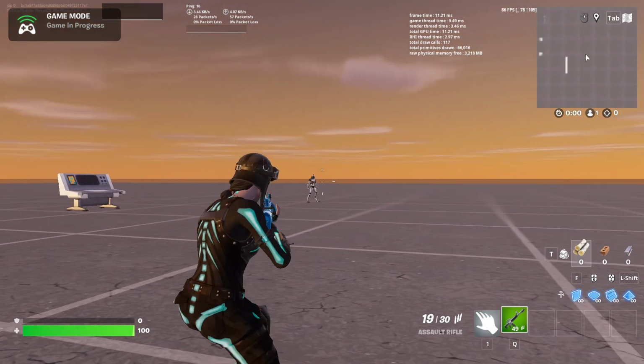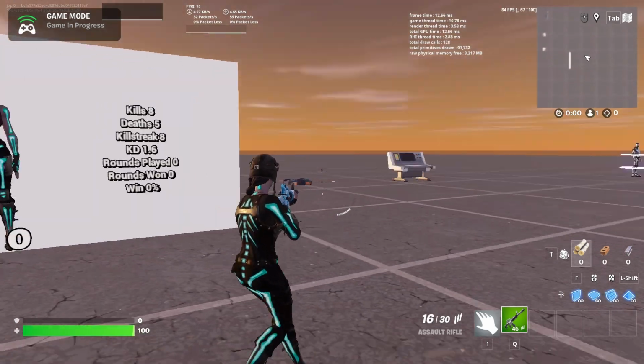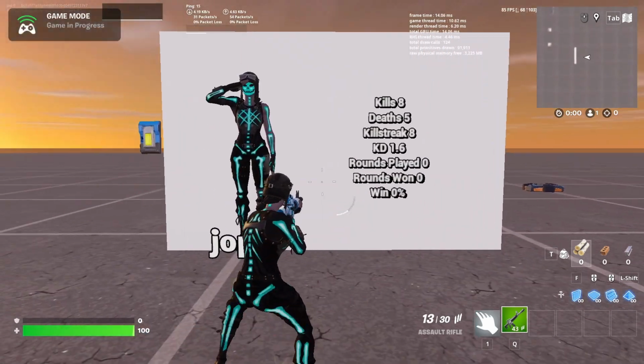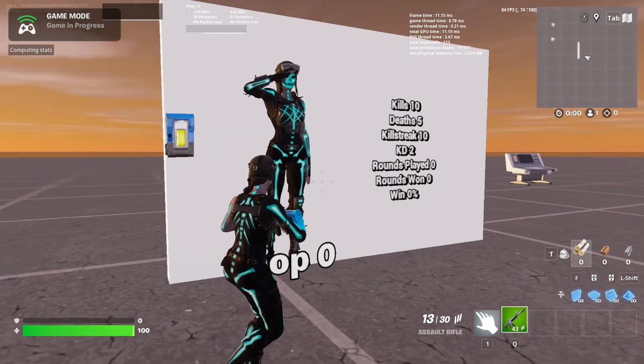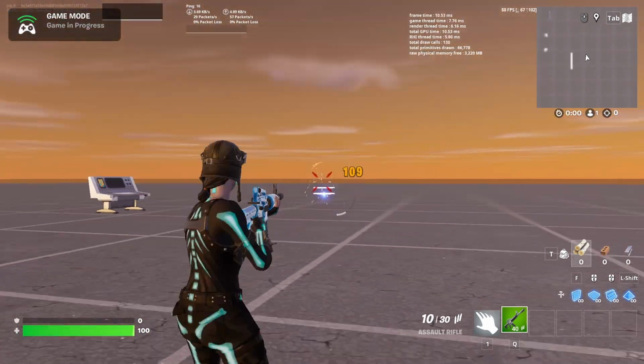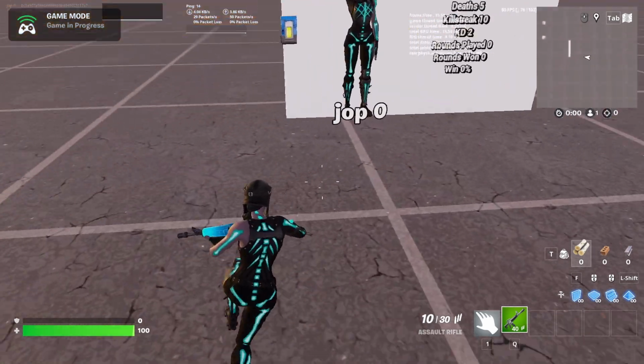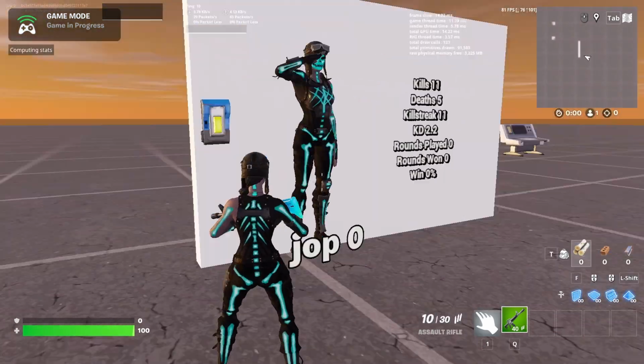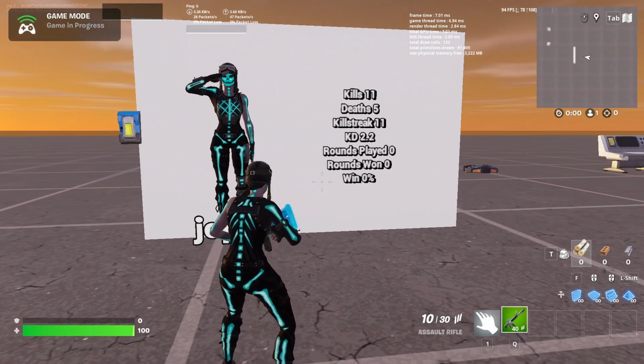When you load it in, you can try it for yourself, get some kills, and if the player wants to update their stats, then all these stats will update at once. And if someone else comes in and they want to change their stats, then it will just display the other player's stats.